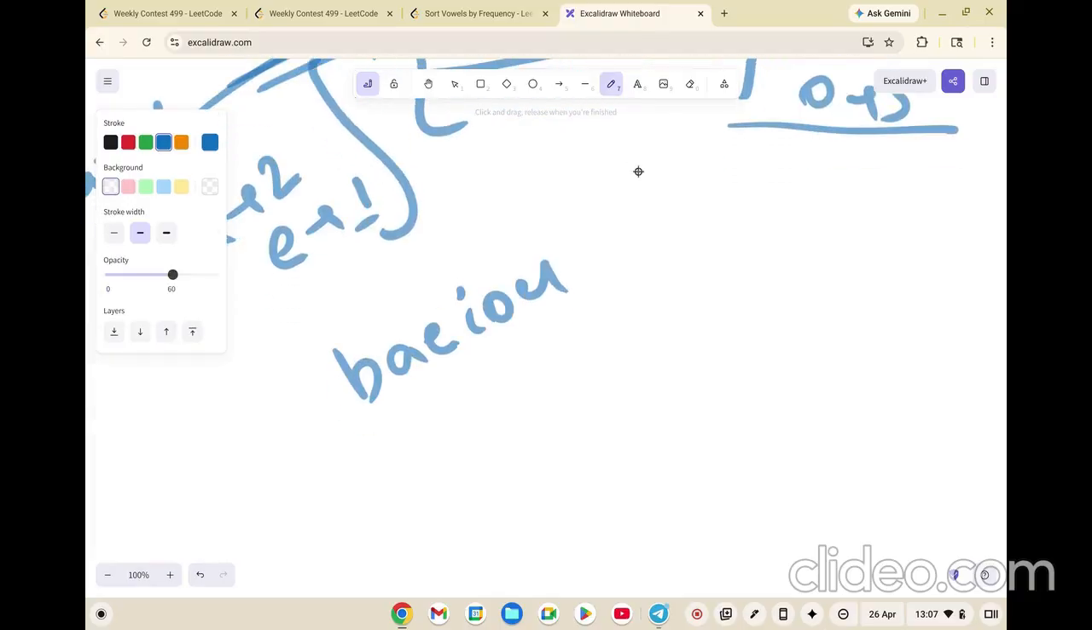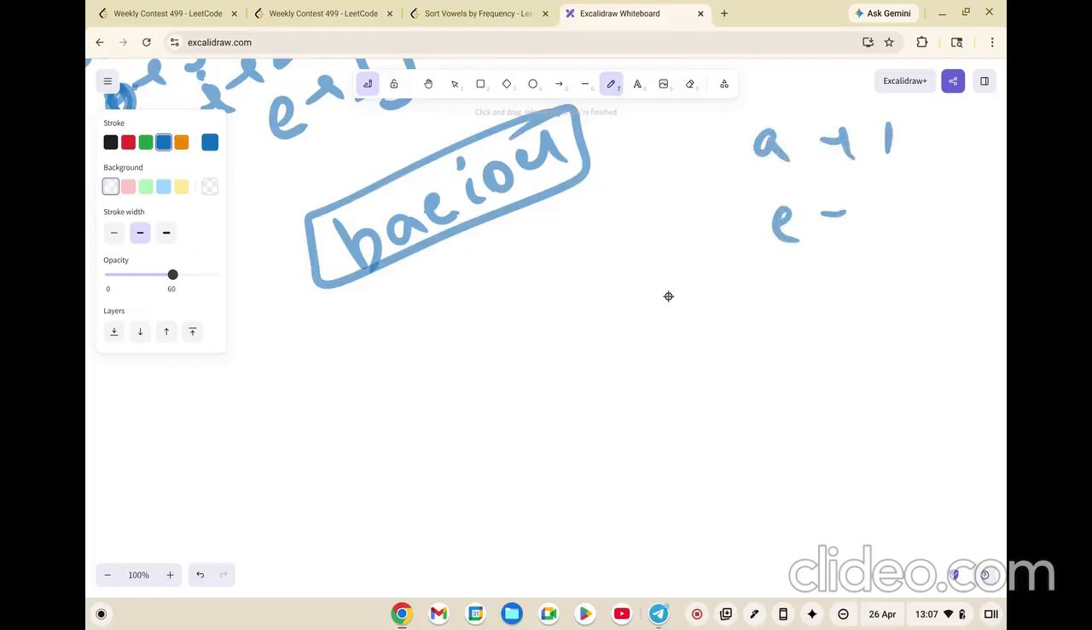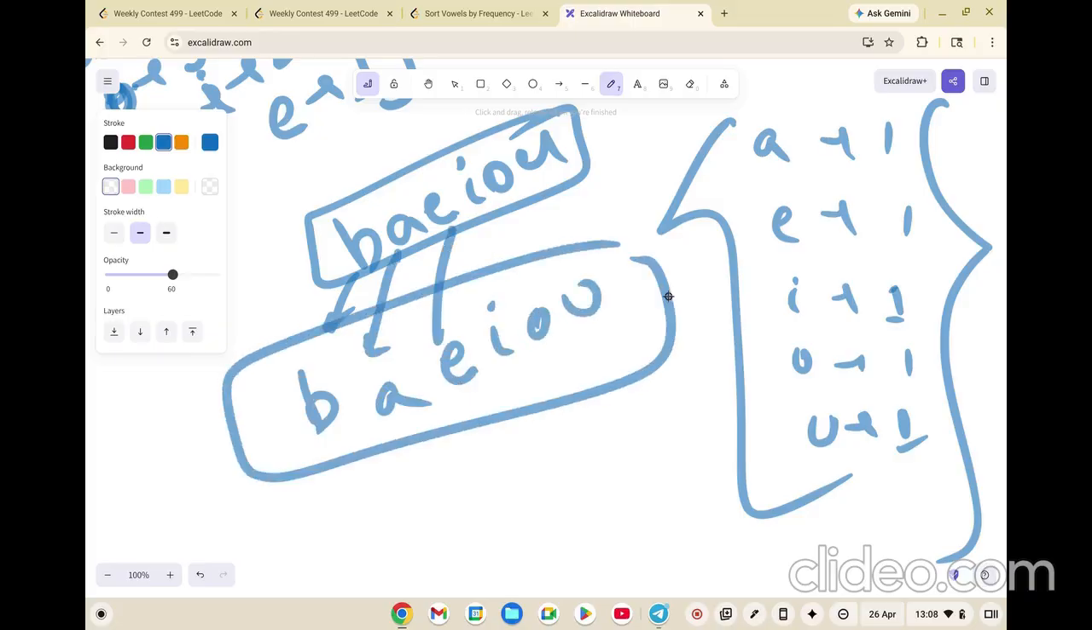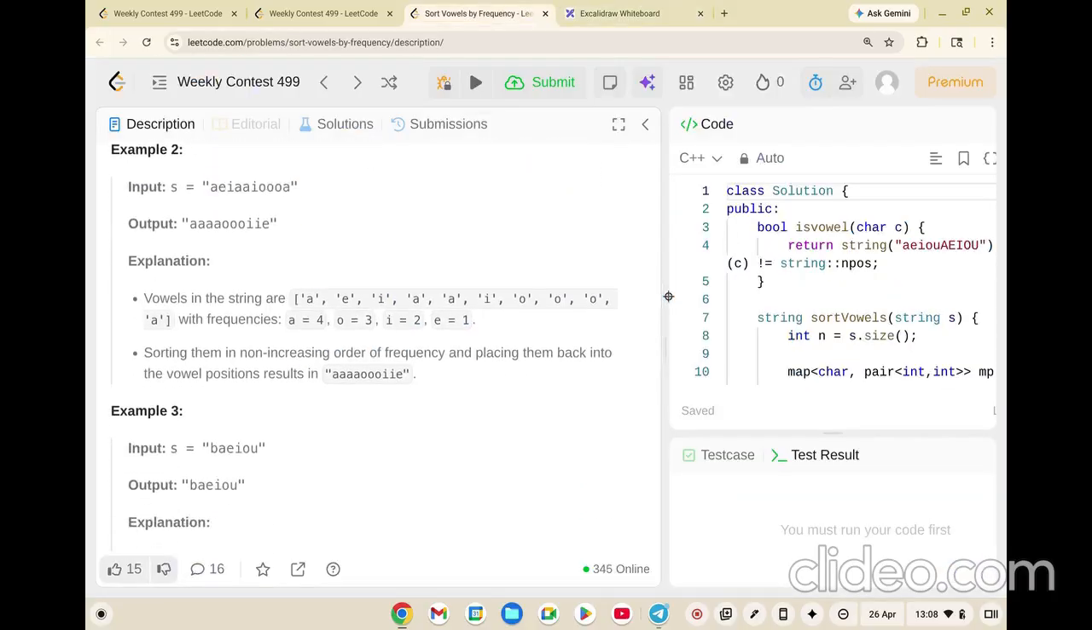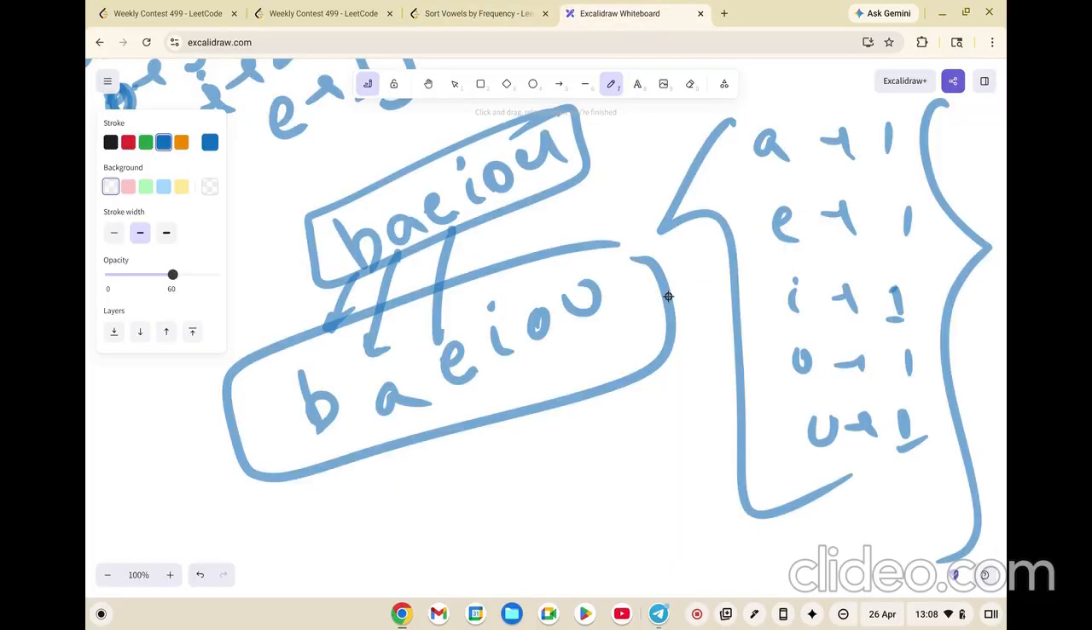Now let's look at this as well. A comes once, E comes once, I comes once, O and U all come once, right? So how will it be done? First comes B, you won't do anything. Then comes A, you won't do anything. E, I, O, U. So this is the string that will be returned. There is no change in the initial and final strings. If you look at the time constraints, it is 1E5, so we need to write a solution which works in O(n) or O(n log n).